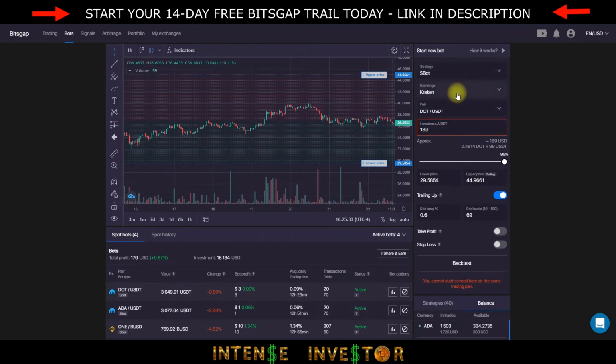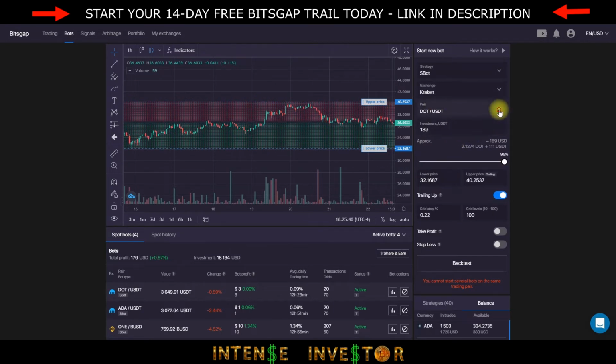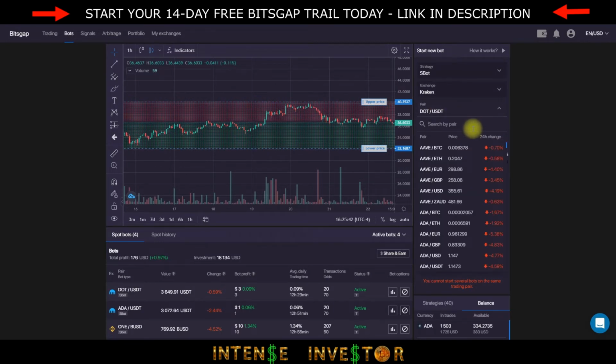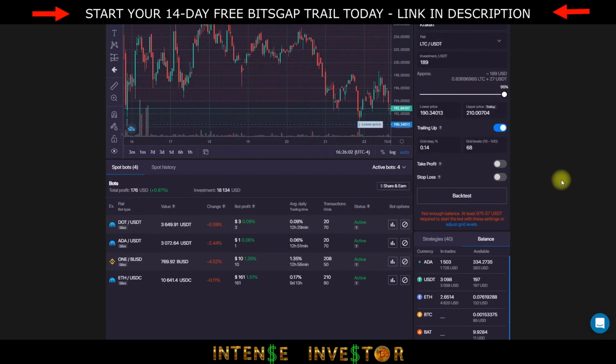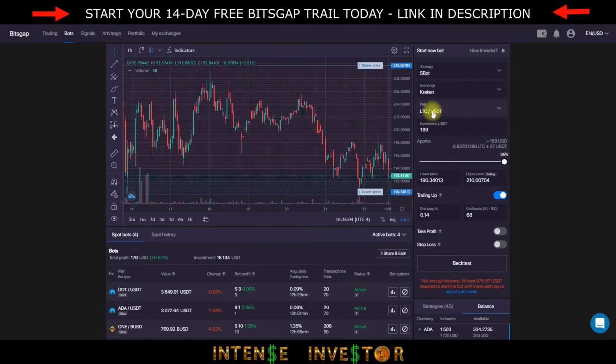So I'm going to click S bot. Okay, we already set up Kraken exchange, so we click Kraken. What pair do we want to run here? Let's look at the USDT pairs. I'm going to type in USDT. Let's just say the market's down. We can't trade XRP if we're in the US. Let's just do Litecoin. So Litecoin, USDT.